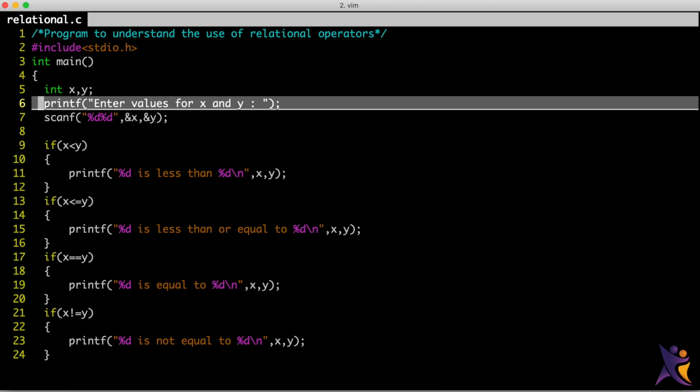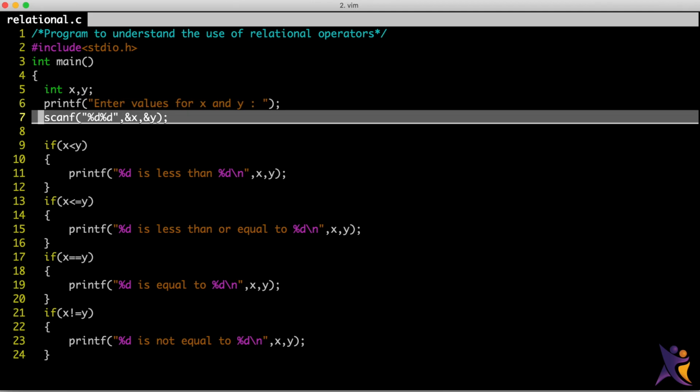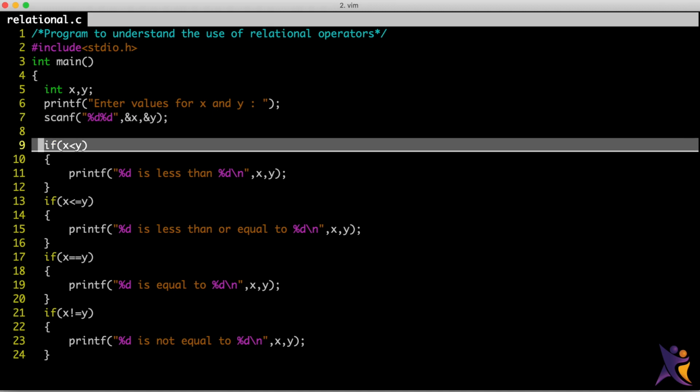And in line 7 we read those values from the user using scanf. So we have scanf %d within the double quotes, and then we give the address of x and y, right? Address of the variables x and y. And in line 9 we have the if condition, where we are checking whether the value of x is less than the value of y, right?